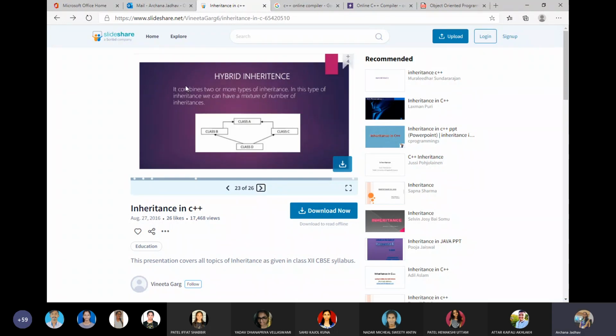Now the last type of inheritance is called hybrid inheritance. What do you mean by hybrid inheritance? When you are combining two or more types of inheritance. If you see the diagram, we have multiple inheritance and multi-level inheritance in this. So it is a mixture of more than one inheritance, and when we have that mixture, it is called hybrid inheritance.